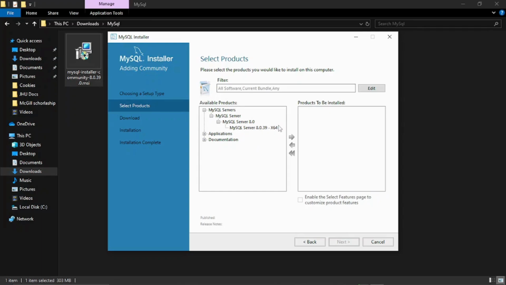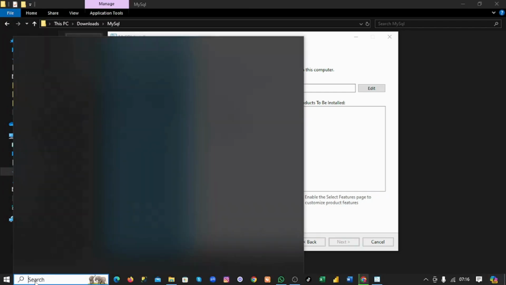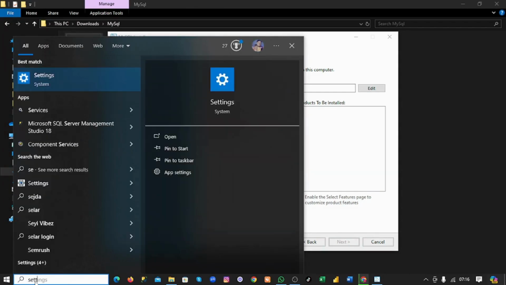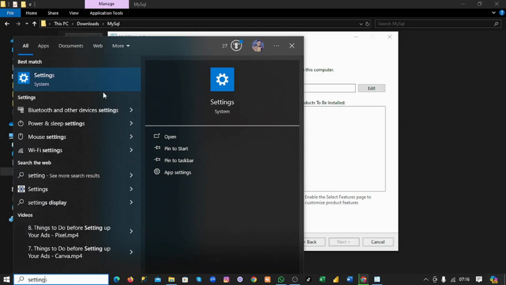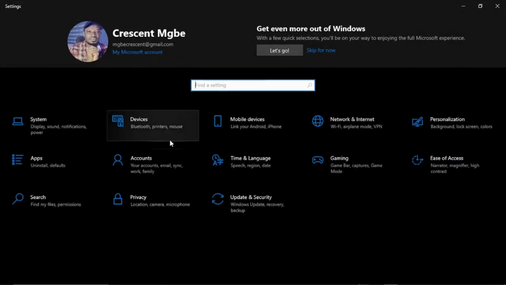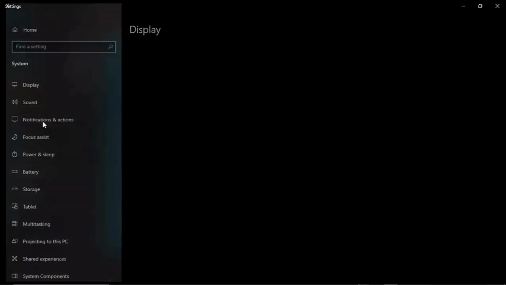So you need to make sure your system is a 64-bit operating system, and to do that, simply go to your system's search bar here. Just type settings. Then it's going to bring you to your system settings. Click on settings. It's going to bring you here. Then click on system.